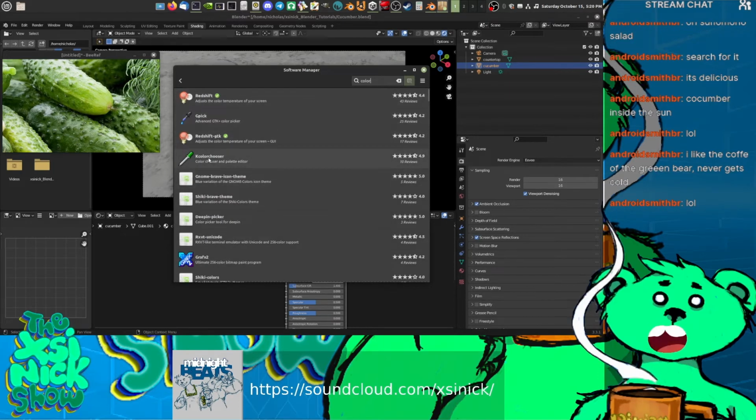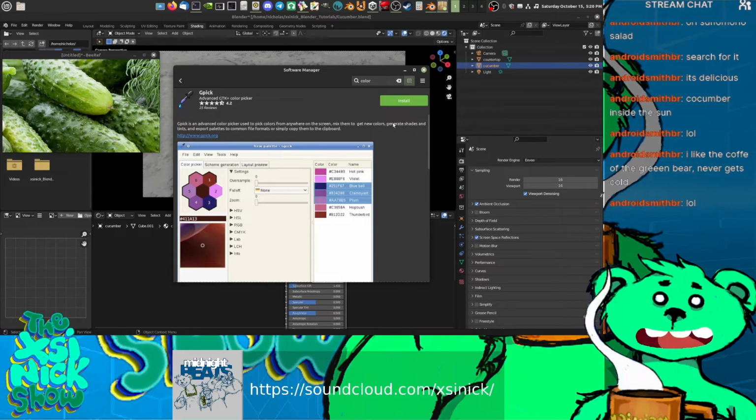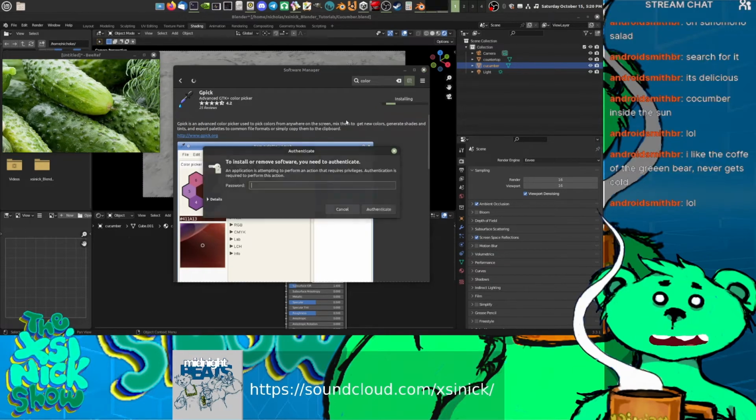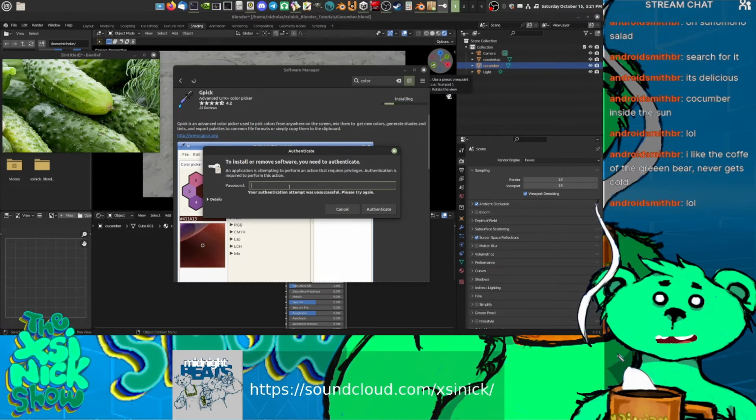In Linux, I see there's this one, and that one. I think GPick is the one that I normally use and the one that kind of works somewhat. So we just download that so we can sample the color straight from the image and use that.